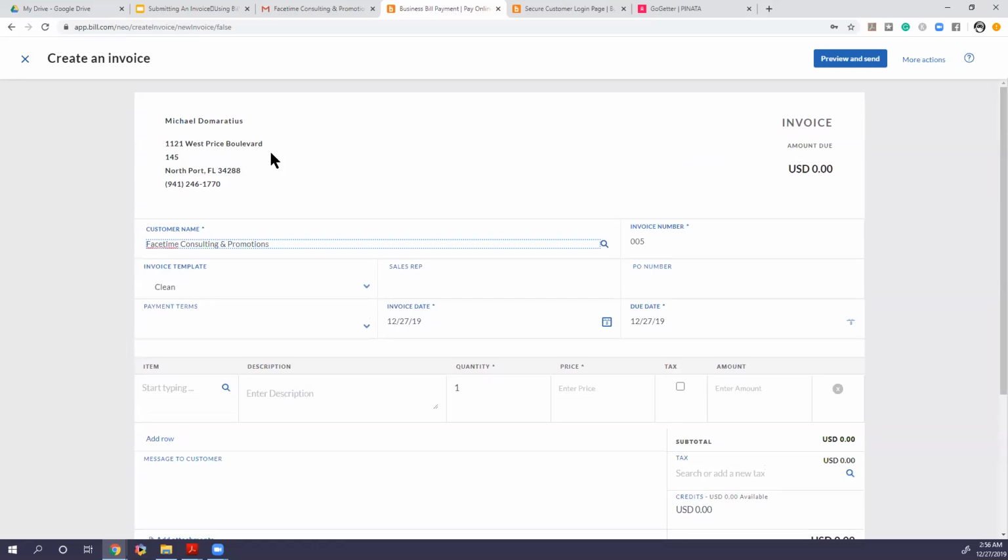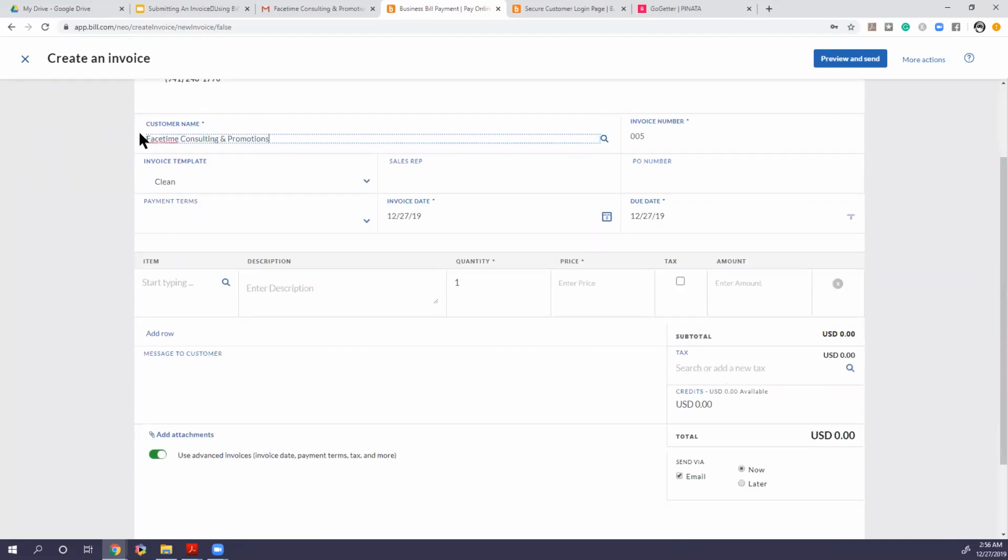Your information will already be pre-populated, as well as the customer, which is going to be FaceTime Consulting and Promotions. On the invoice type, we're going to keep that on the clean in the drop-down menu. The sales rep, that'll be your name. The PO number, I highly recommend you just do the PO number as the date, because that is only going to be one time and those will not duplicate. So this one's for December 2019.